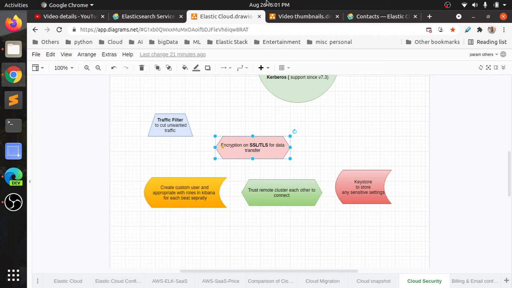Only those nodes can be part of the cluster. Otherwise, any arbitrary node can join and sync all the shards or indexes. That is a breach, right? To avoid such a breach, we need to secure our cluster.